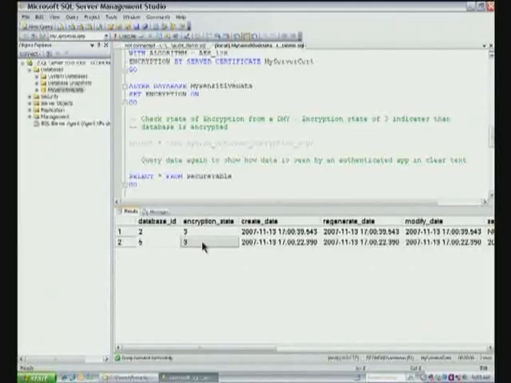I may have the state be 1, which means it's not encrypted. So I have a database encryption key that exists, but the database is not encrypted. The state to look out for is if you turn on encryption, it's going to go into state 2, which is that it's currently encrypting the database. While this is happening, you'll have a mix of some data that's encrypted and some that's not. So don't expose that data to potential loss until the state goes to 3 and it's completely encrypted.